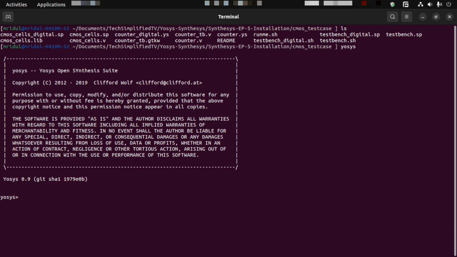Now the Yosys prompt is ready, and you can see there are several files inside. I will not go into detail of these files today because this is an installation episode, and this is just to check whether the installed version of Yosys has been installed properly. In further episodes, I will go into detail. So let me type the first command, read_verilog. You can see here we have a Verilog file. What is the name? That is counter.v. We give counter.v.